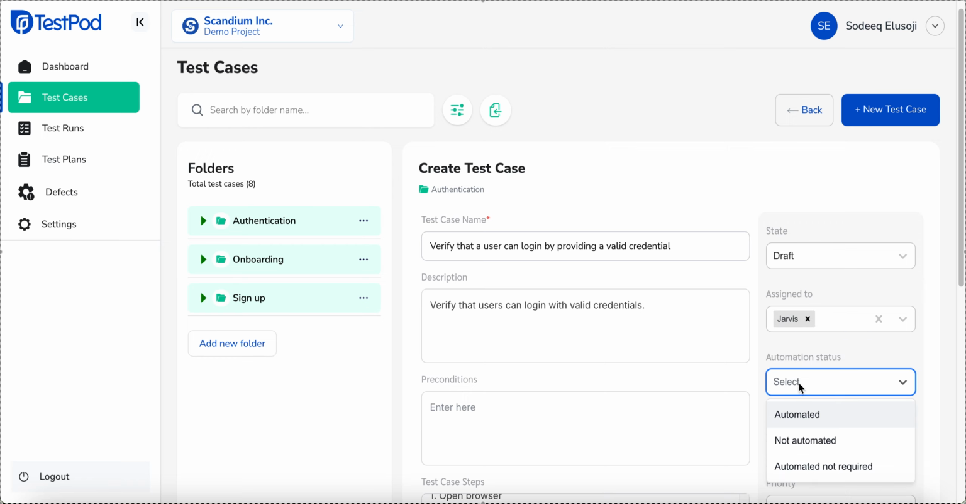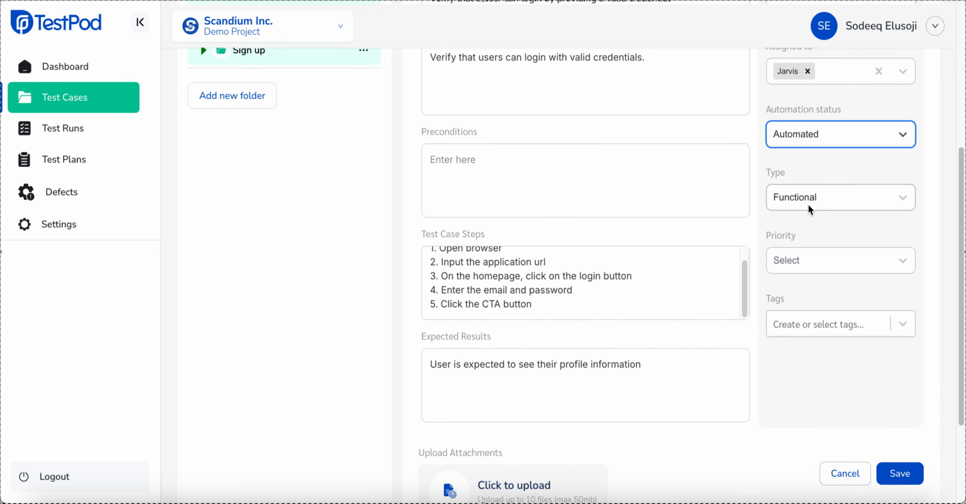Automation status of the test. Is the test going to be automated, or does it not need automation, or it is a manual test case? So I can go on to pick that it is automated. This will help you create the automation coverage information for your project.